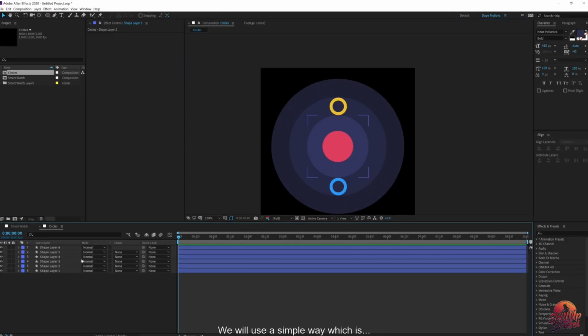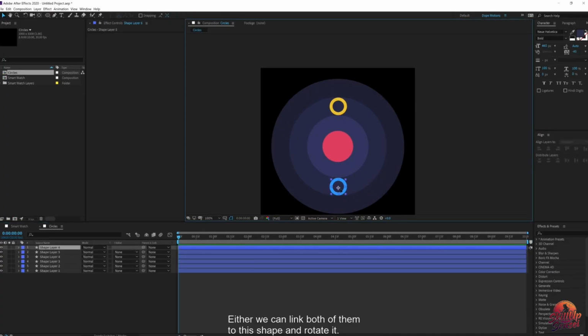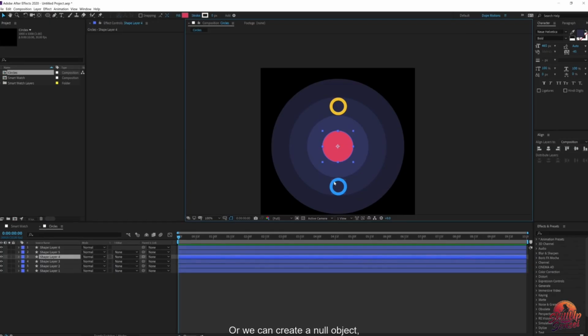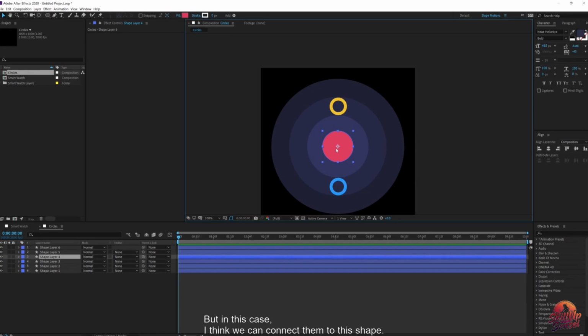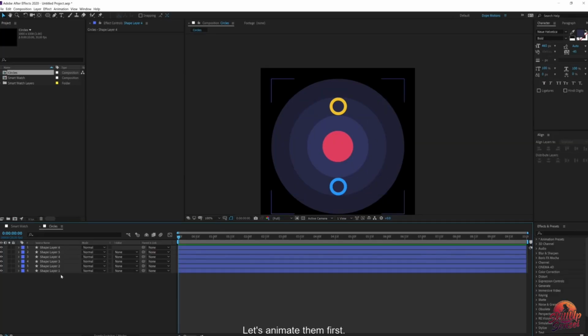The key is, it can be done in 2 ways. Either we link both of these shapes with this shape and rotate that shape. That's one method. Or we create a null object, connect those 2 shapes to that null object, and then rotate that null object. But in this case, I think we can also connect it with this shape. If I need to animate this shape separately, then I'll have to connect it to a null object to animate it, which would be better. So first, let's animate them all.